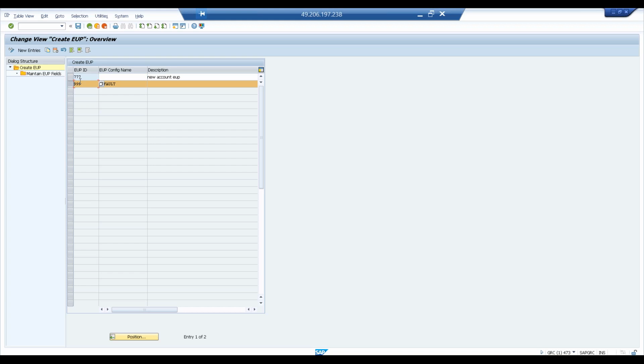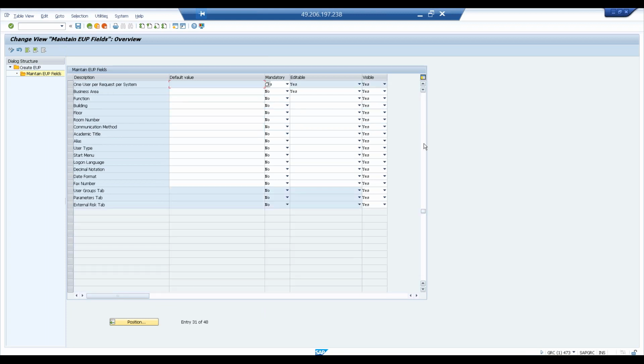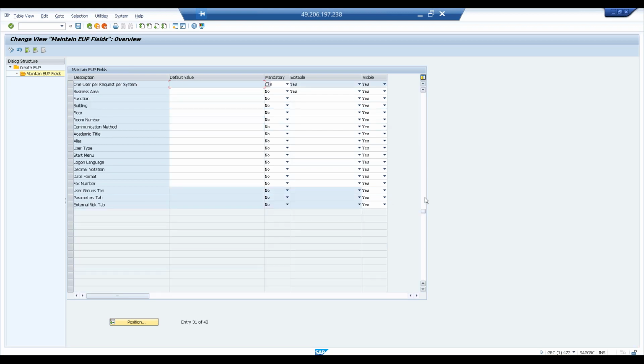Again, guys, we can create our own EUP ID as well. That I will discuss later. By default this will be there, 999. So I am clicking on 999 now and maintain EUP fields. Here you can see all the fields, guys. For example, you can modify this. As I said, I want manager as mandatory. So here somewhere there will be manager.